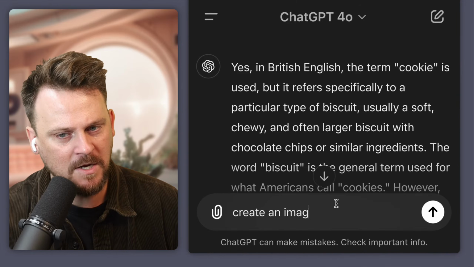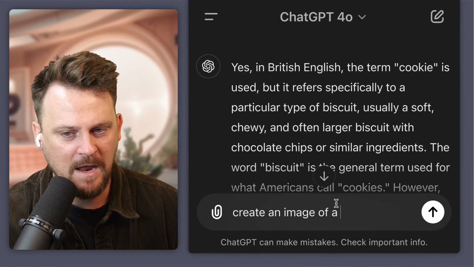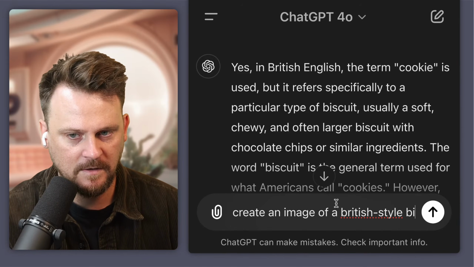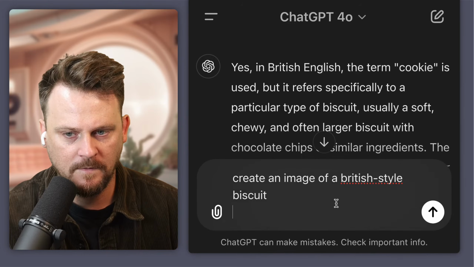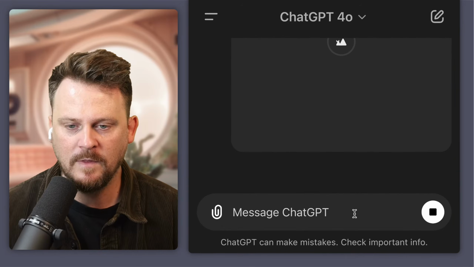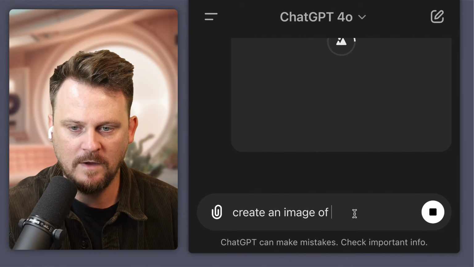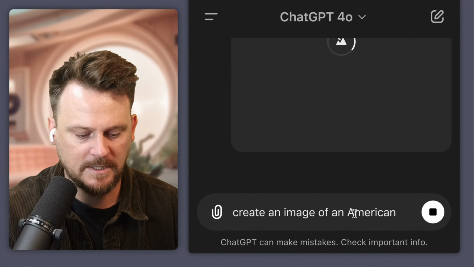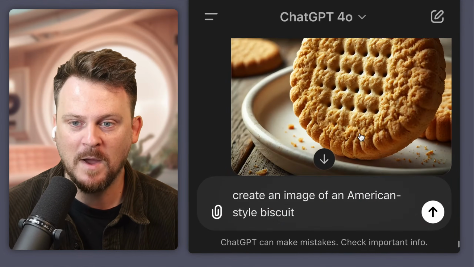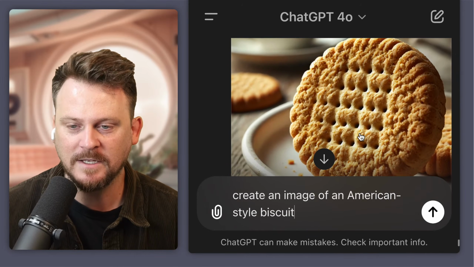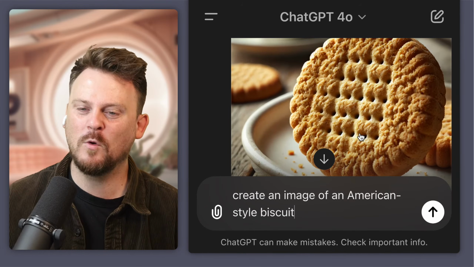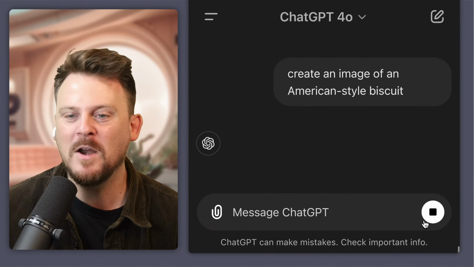Okay. Now let's do this. Create an image of a British style biscuit. Okay, so let's create an image of a British style biscuit, and then we're going to create an image of an American style biscuit. Okay, that is what I had living in my imagination, basically. Yes, that's what I picture. Something kind of crispy, more cracker-like. More cracker-like in some ways.